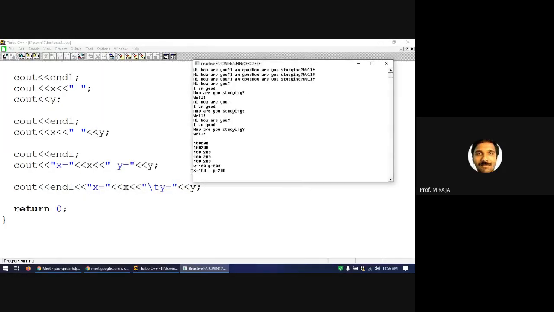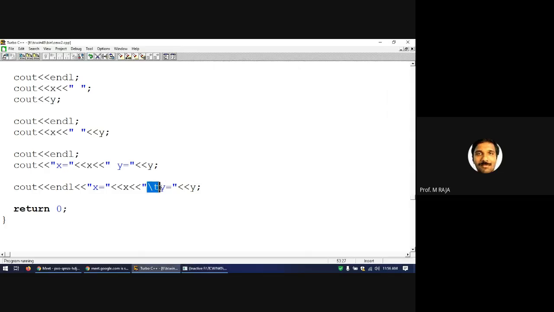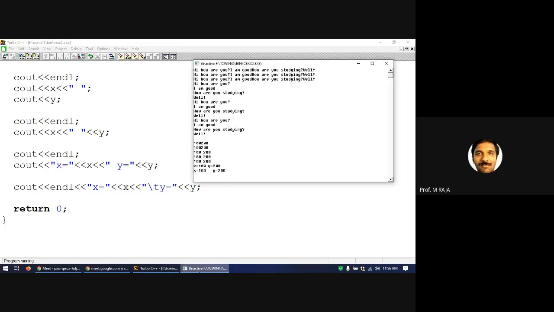We can see the second line, that is the last line: x is equal to 100. Because of cout endl, the manipulator forces the output onto a new line as x is equal to, then the value of x, 100, is printed. Backslash t, you might have seen, is the horizontal tab, which skips four spaces here, then y is equal to, and the value of y is output.